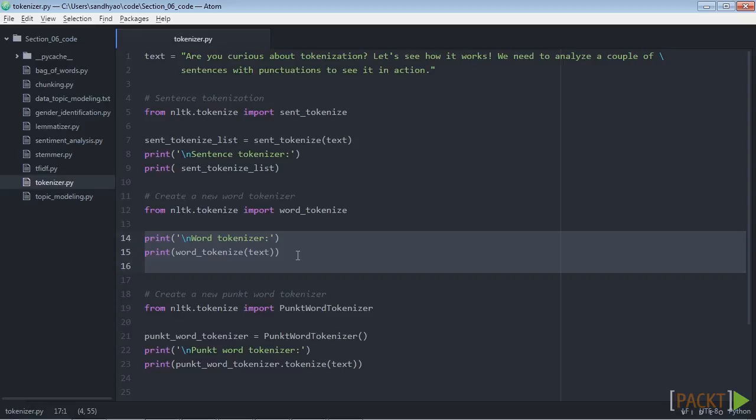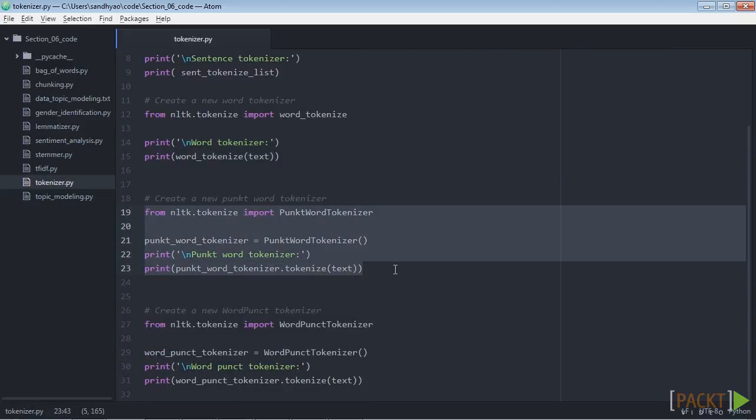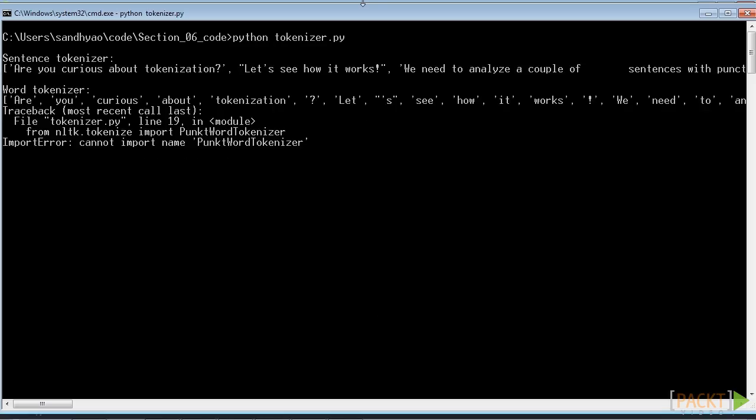There is another word tokenizer that's available called punct word tokenizer. This splits the text on punctuation, but this keeps it within the words. If you want to split these punctuations into separate tokens, then we need to use word punct tokenizer. So we go ahead and add the code for this. The full code is in the tokenizer.py file. Now let's run the code to check the output.